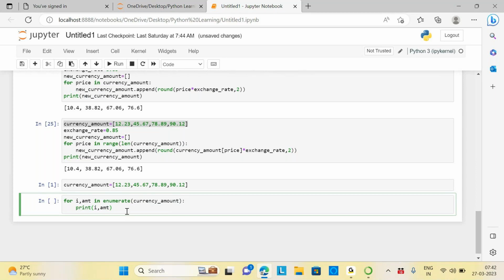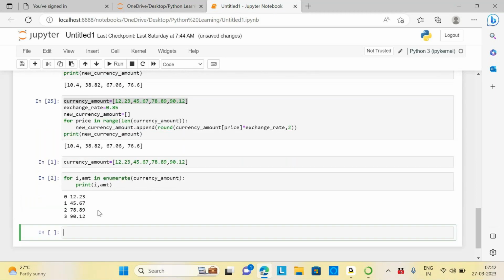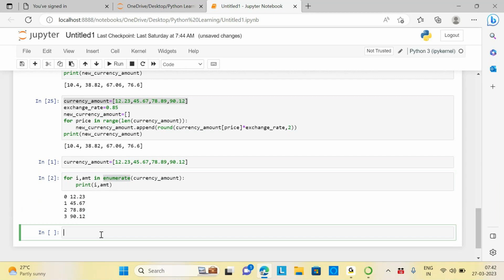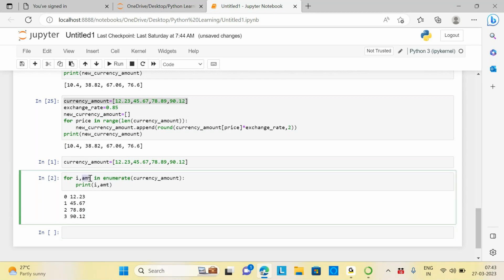If I execute this now, it will give you the index number, which is 0, 1, 2, 3, 4, plus the amount which is available on that particular index. So this is a very clean approach. Here enumerate is extracting both the index and the value. i represents the index, and amount represents the value inside the list. If you give a list to enumerate, you can access the index and even the value inside the list automatically.